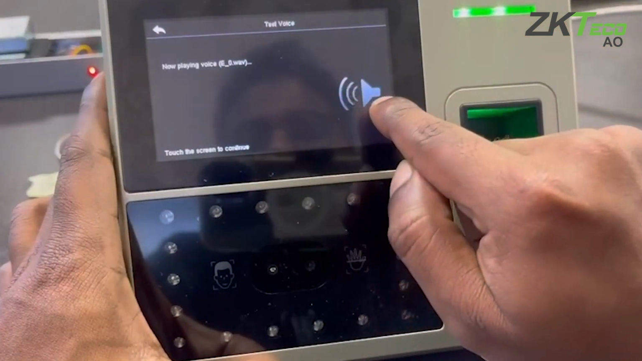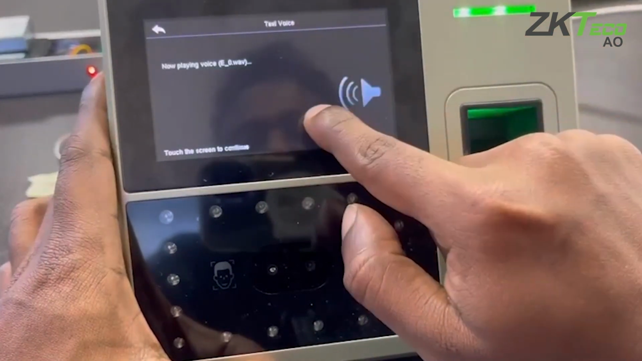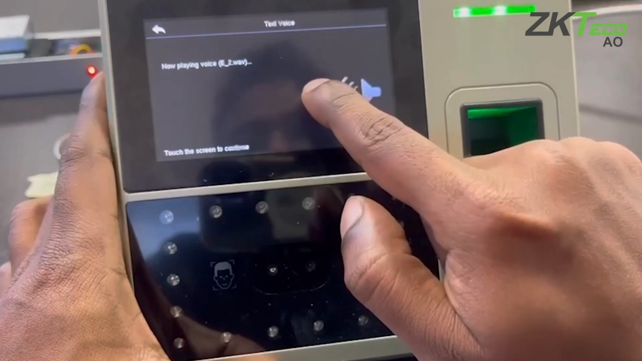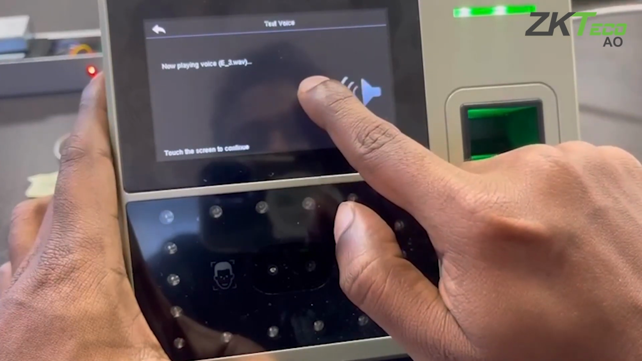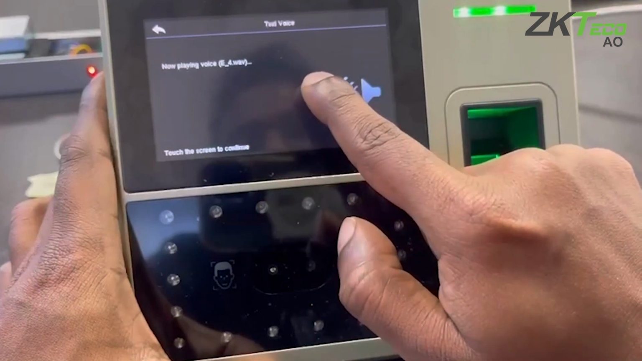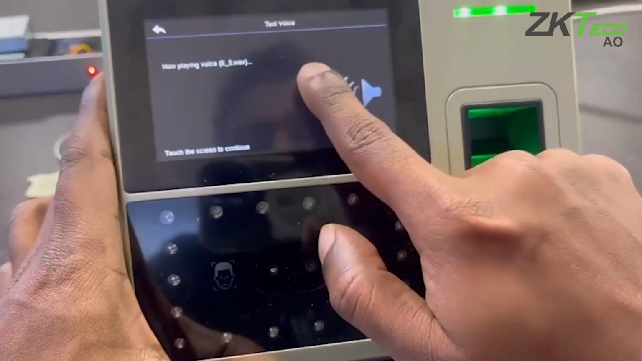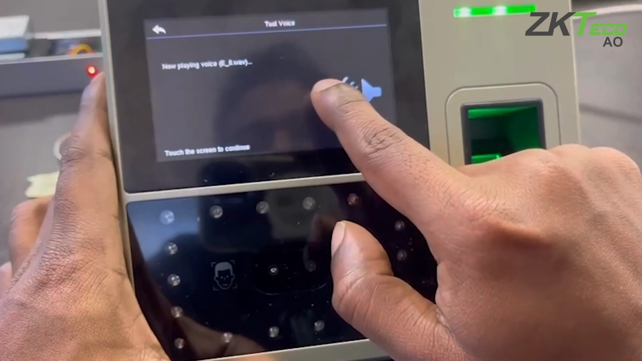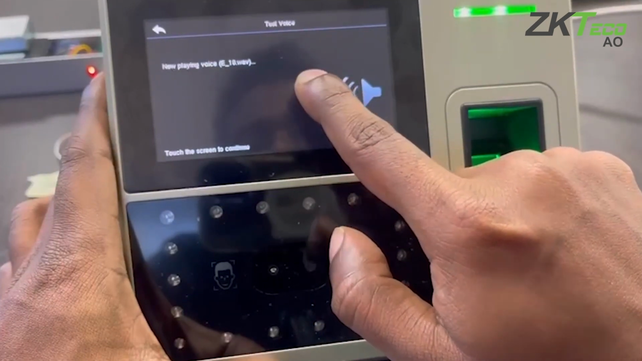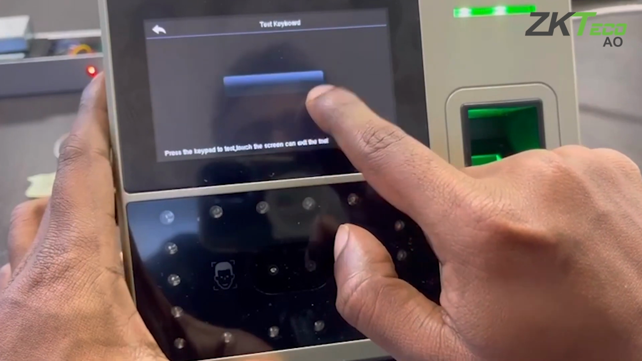Thank you. So next it goes to the voice. Incorrect password. Access denied. Invalid ID. Please try again. So all the voice prompts it shows, we can hear it. Duplicate ID. Space for records is full. Duplicate finger. Duplicated punch. Thank you.